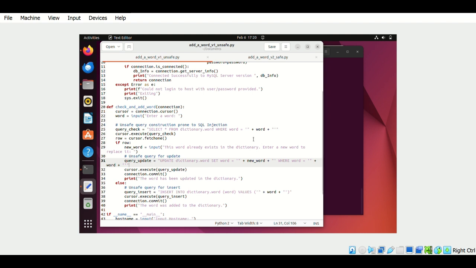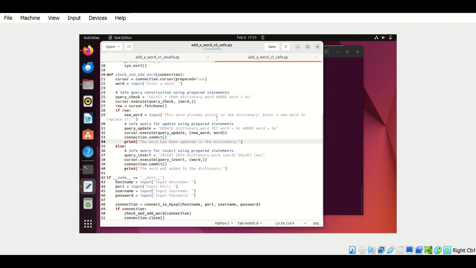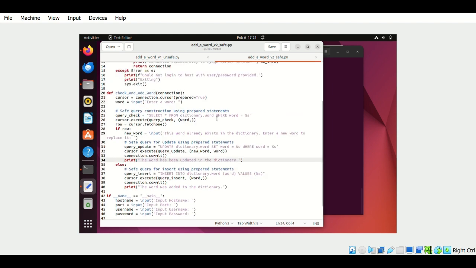The way we can make this safe is by modifying the word input. If an attacker manipulates a word input, they can potentially retrieve, modify, or delete data in the dictionary word database that we're using, which is something we don't ever want. Now we talked about why this is unsafe. So what about the safe version?